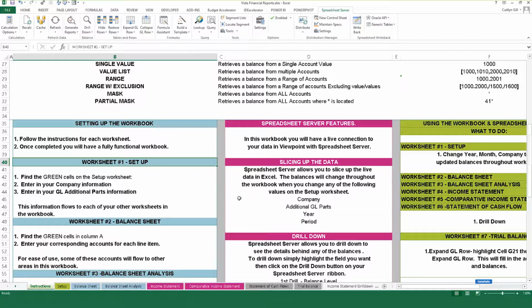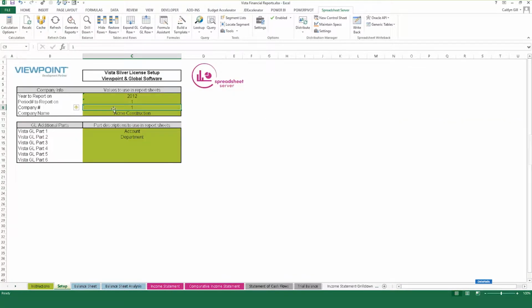So you have your worksheet 1 set up, and it's going to tell you, just like I told you earlier, find those glaring green cells in the setup worksheet. You're going to enter your company information and enter your GL parts information. So just to review, you would enter in the company you'd like to report on, company name if you'd like that displayed, and then for your GL account parts, in my case I have just account and department, you might have more, you want to enter those descriptions, and those will be used on the different reporting sheets.